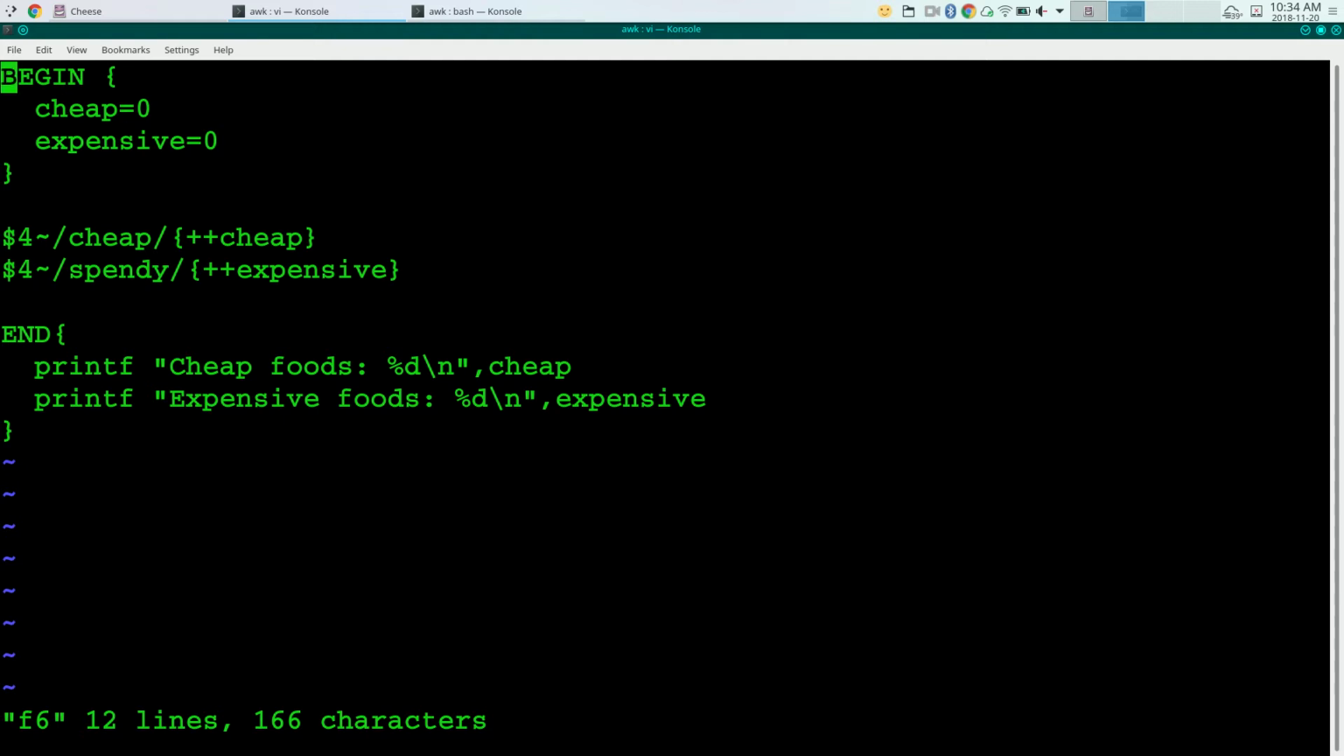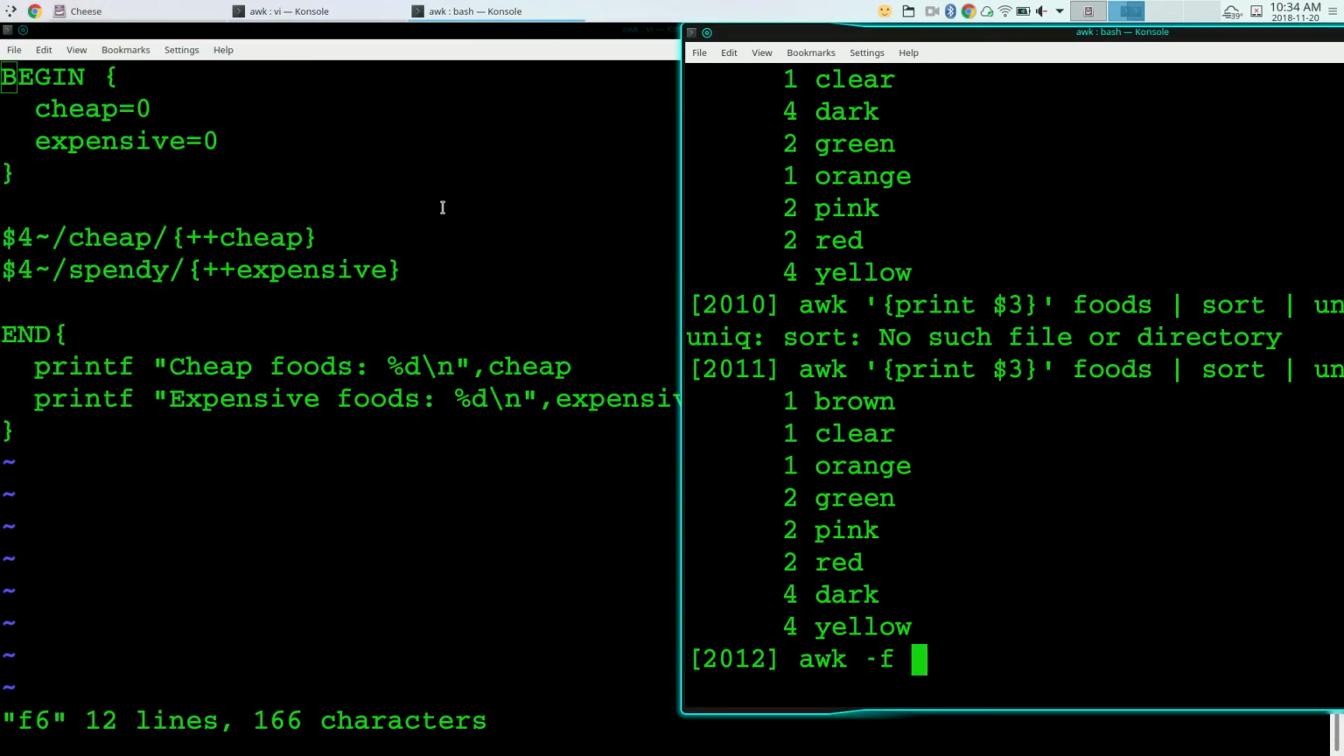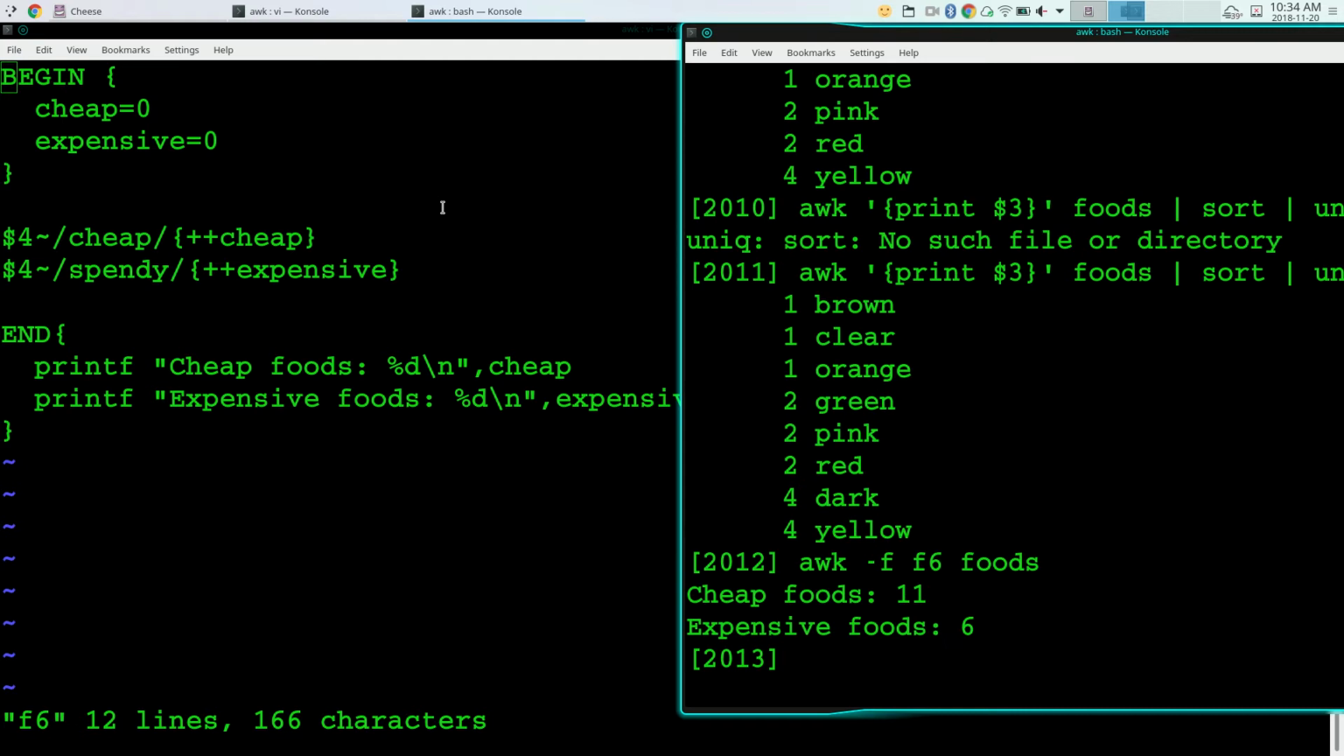And then at the end of all my input, I'm going to print out 2 lines, and I'm using printf here. I'm going to print out cheap foods and the value of cheap, and expensive foods and the value of expensive. And if I run this program, it gives me a little synopsis of my data.